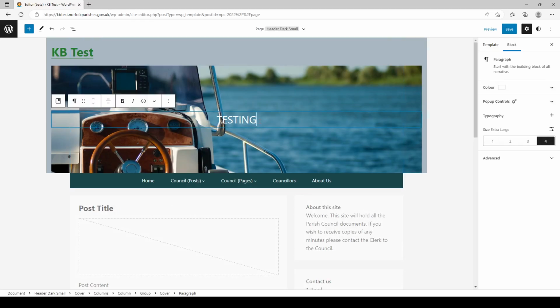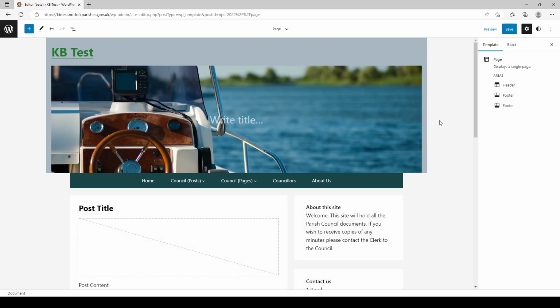If you do not want the text overlay, simply click into the box and delete any text which is there. If it says write title, then it means that that's empty, and that's just a prompt for you to put your own text within the box.